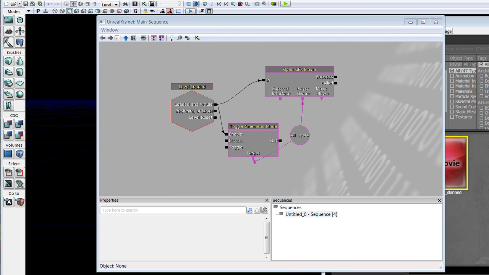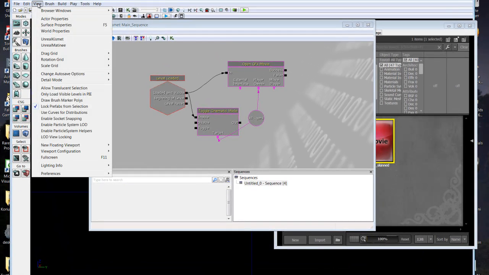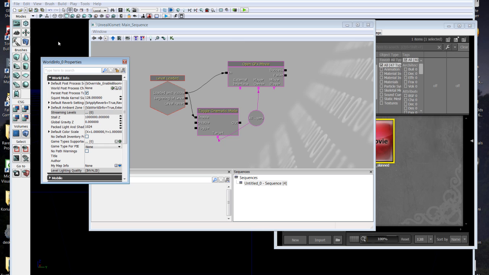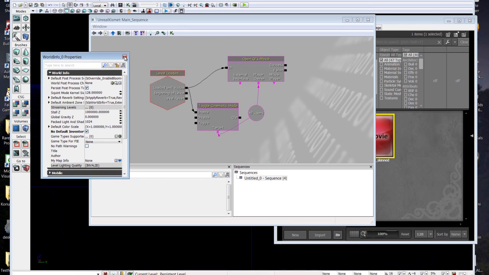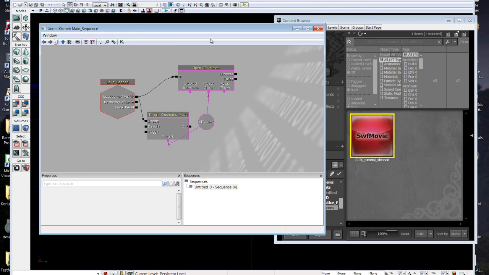And that is true. But before we're completely finished with setting up our Kismet sequence, we're going to want to go up to View, World Properties, and make sure that no default inventory is checked. If you have that checked, then the player won't start with any weapons that may interfere with the menus or any other items that you put within your menu system. Okay, so now we're finished with our Kismet sequence in Unreal.